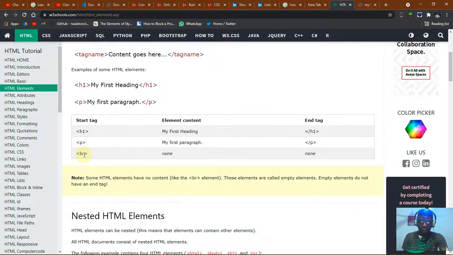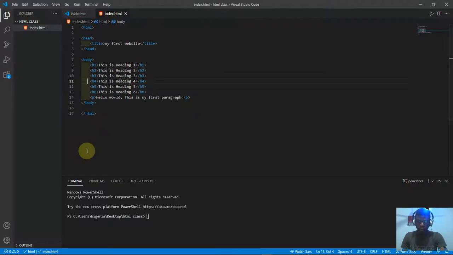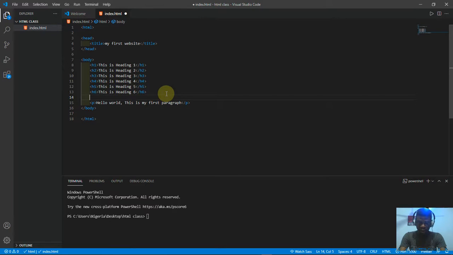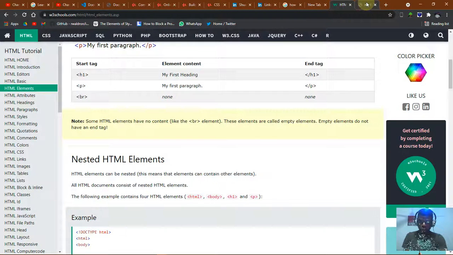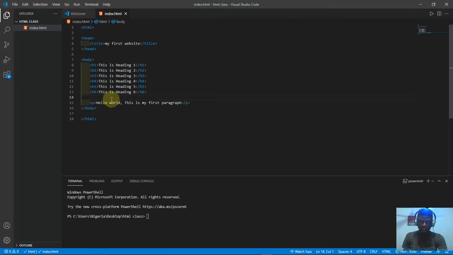Another form of tag that we didn't talk about previously is this break tag, BR. It's a break tag. For example, if you press enter like this, because you want this paragraph to move down, and we check our live server, you will notice that it didn't work. Why is it like that?